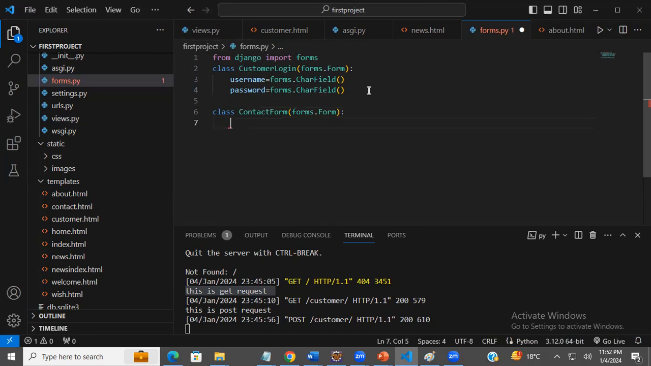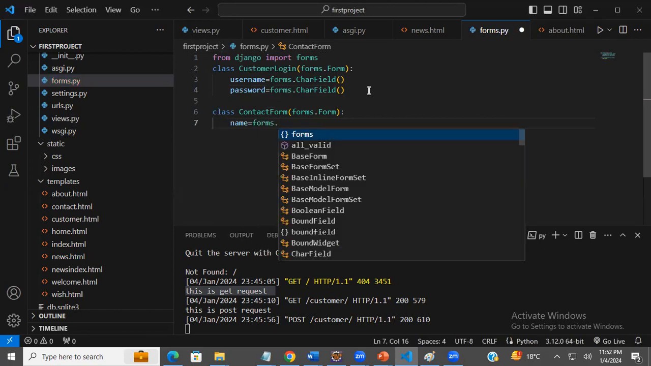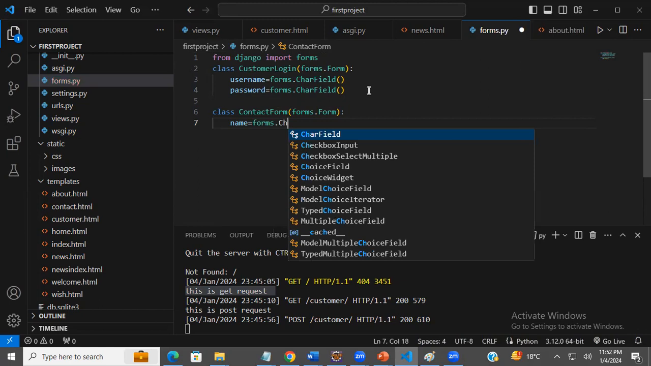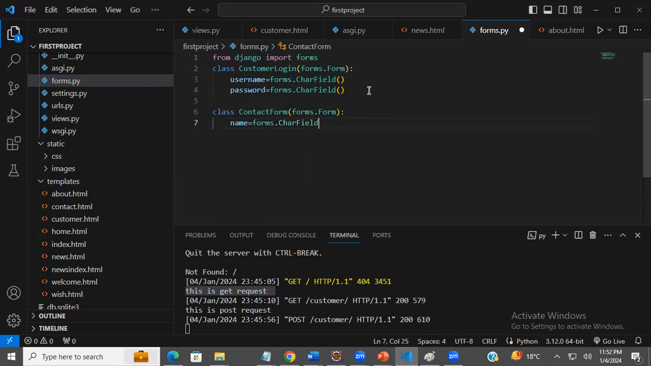Now what fields does this form class contain? I require one name field. So you can say name equal to, I will create one field called name. Which type of value will that field contain? Character type. So we can call the CharField method. Using this method, we can create one character type field which allows character type values.